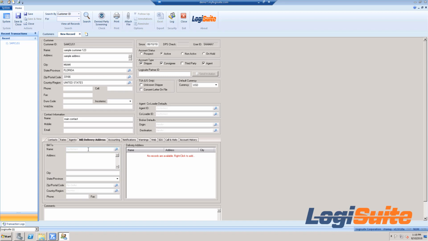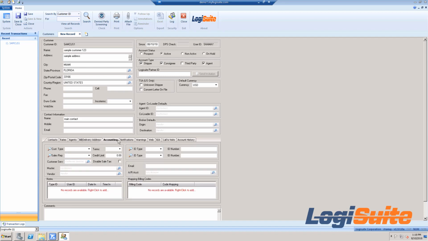Under bill delivery address, if this particular customer, which now you see we have an ID created, the billing address is not the same as the physical shipping address, you can go ahead and enter it here, and you can create a profile separately for that. That way, whenever you generate an invoice for this customer, whatever information you have declared here will be the one that appears in the Bill To section of that customer.